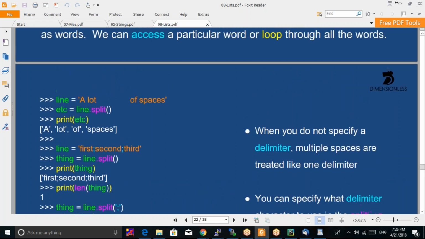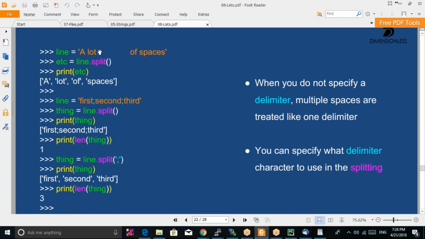Now if I have a lot of spaces and I use split, this white space will go. White space will not come in the list. Now look at this line: first, second, third. Now it is separated by a semicolon, not a space. If I use split on it directly, it will return a single word only. For this, we can pass the delimiter as a semicolon inside the split brackets, and then it will break into 3 words.